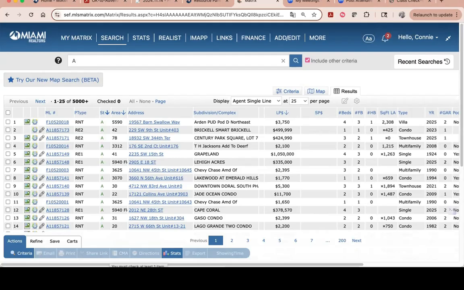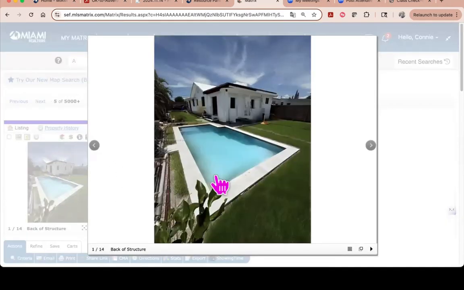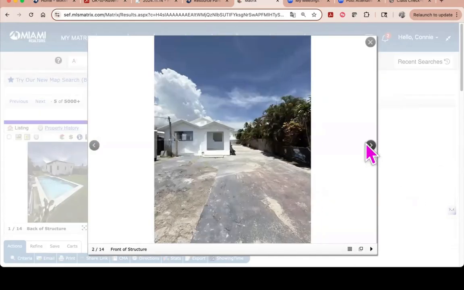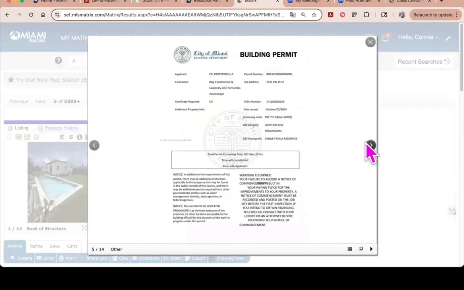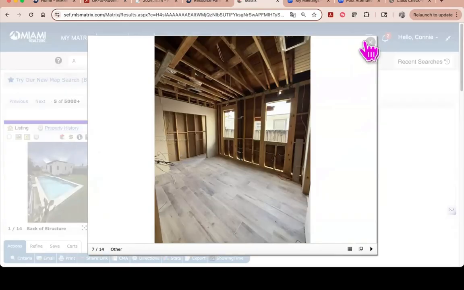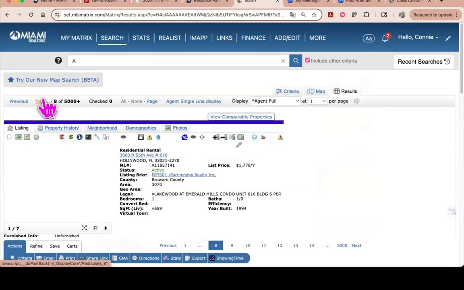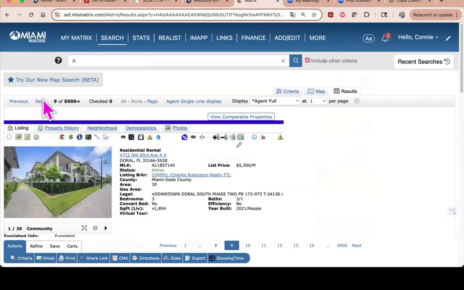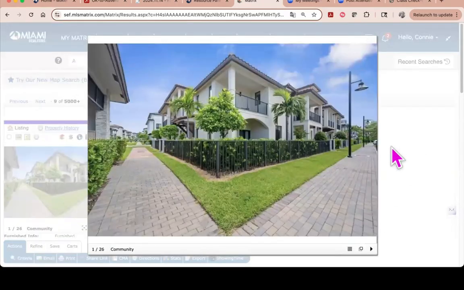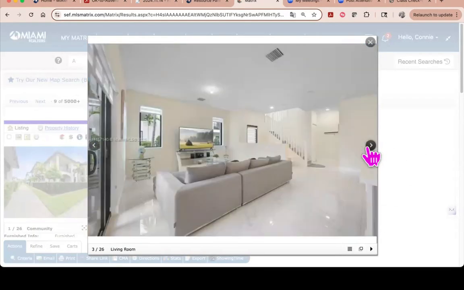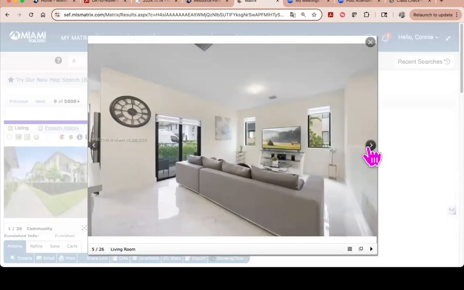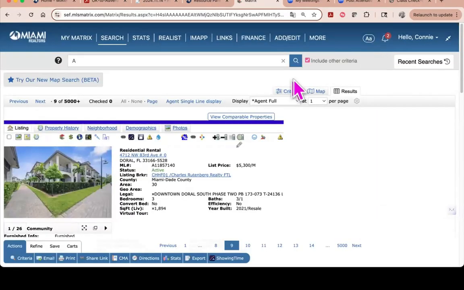Yes, it is actually better. So let's say I like this property here. I'm going to select it. I come and I look at it. Oh, it's in the works. It has its permits. Let's look next. Next. Okay. Here's a rental. Right, so I have it here.